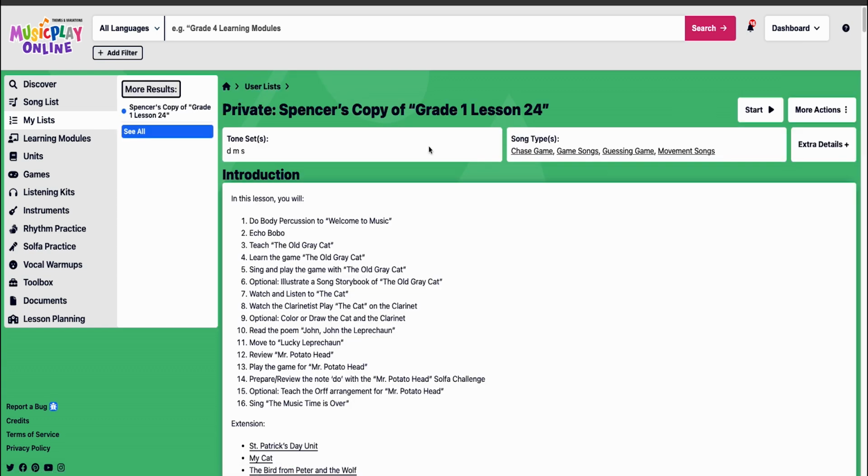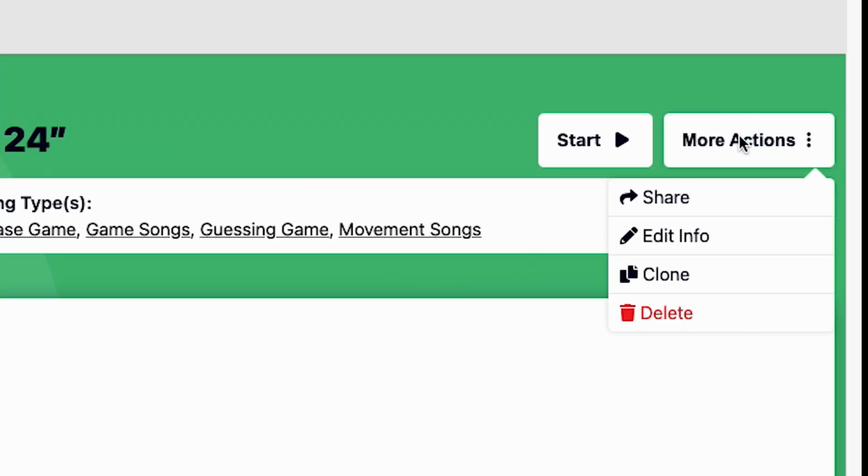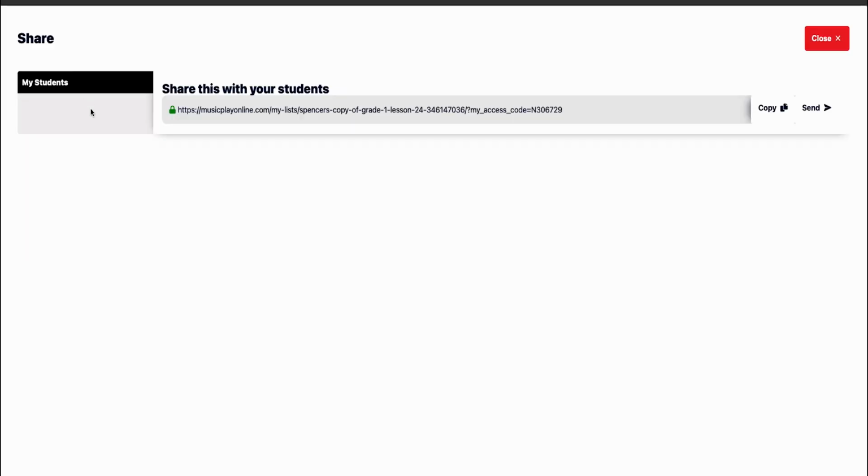The list will look very much like the Learning Modules. To start customizing the list, you can go to the More Actions button in the top right. You should see a few more options this time. Share will open a window with some options. You can select whether you want to share with your students or with another educator, and the link will adjust accordingly. Then there are two buttons on the right. The Copy button will copy the selected link to your clipboard so you can paste it in a message, email, LMS system, or whatever you'd like. The Send button will give a few quick options for sharing the link as well.